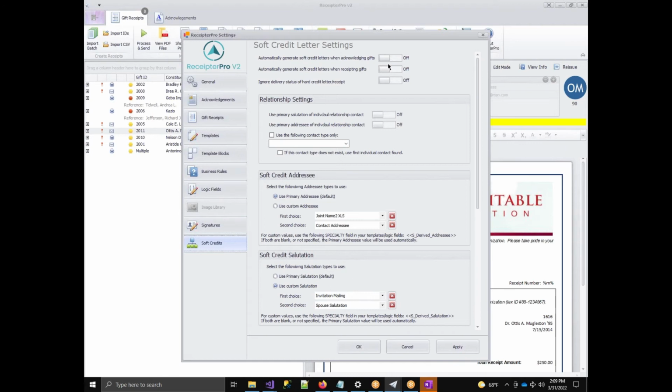Again, the only difference between receiving and acknowledging in Razor's Edge is, does the gift record get updated as receipted or as acknowledged? Some organizations will do both, but it just depends on how your organization is structured and what type of documents you generate. So if you wanted ReceipterPro to automatically generate soft credit letters when you are acknowledging, you would just simply turn the first option on.